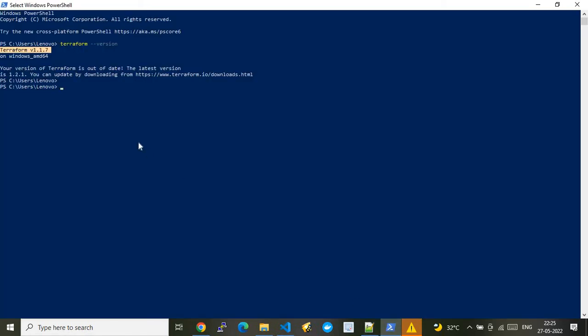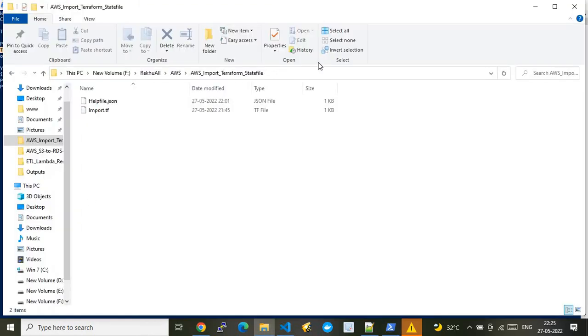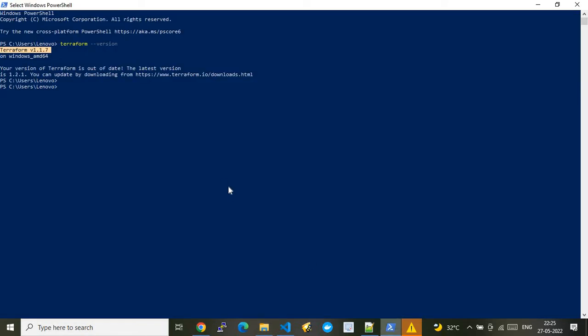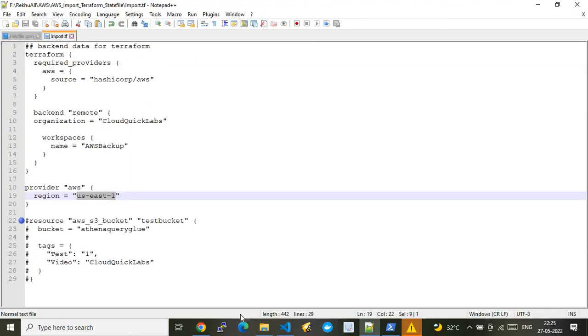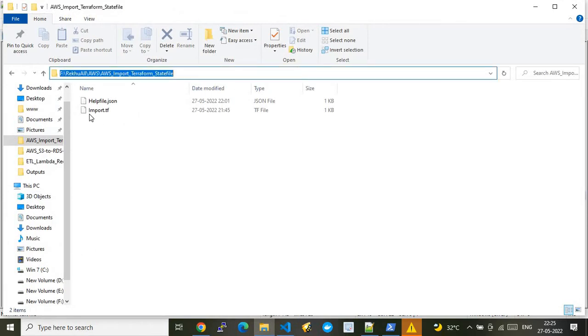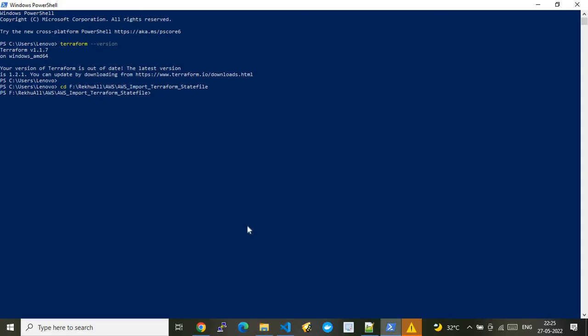What I am going to tell you is a prerequisite in the sense that you must have Terraform version 1.1.7. All right, so now I'm going to do the next steps. For this case, I'm going to do a CD to this path. Why I'm doing this is because the import.tf file which I explained is sitting in this path. Here you go, import.tf file and help file.json. All right, so once the CD is done, now we are going to do the next step.